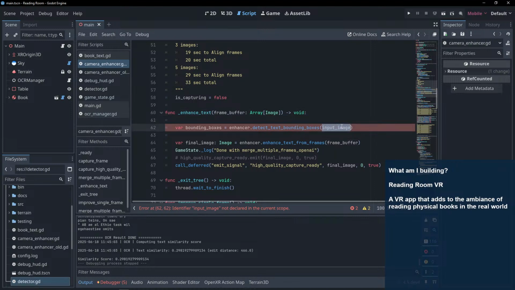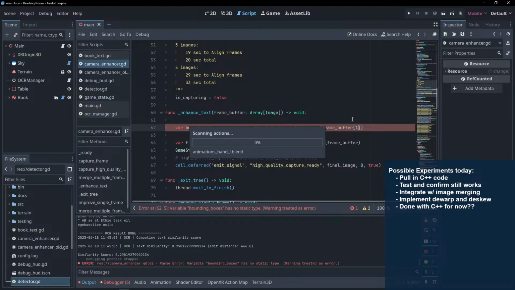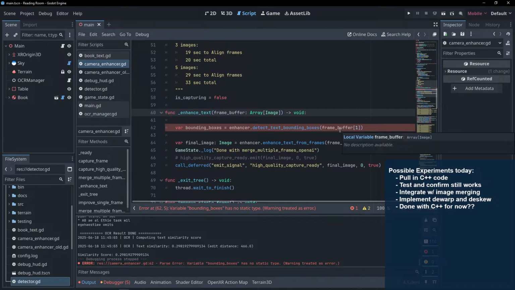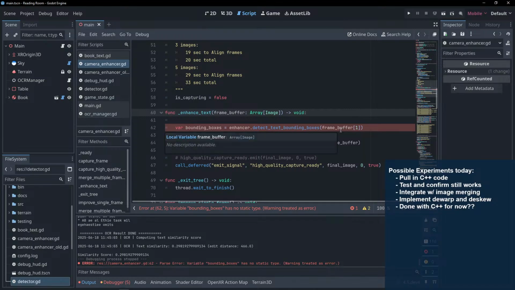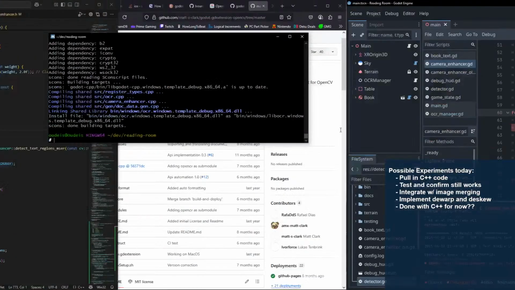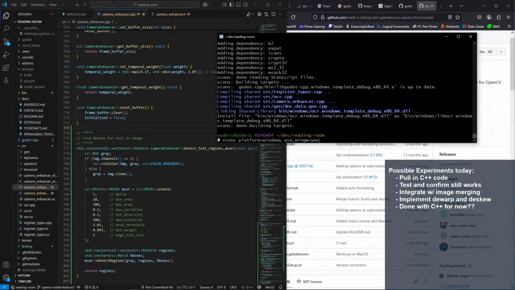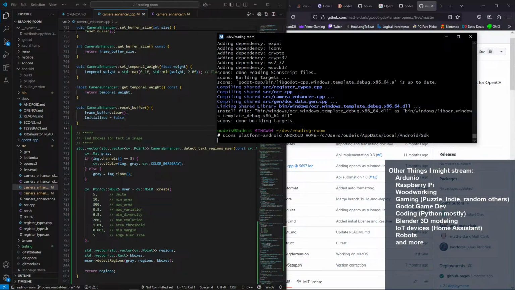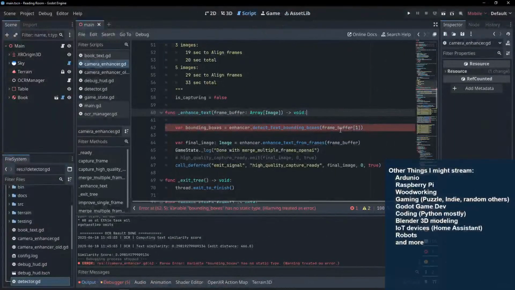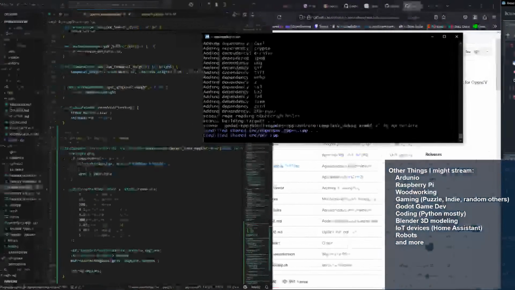And we know we've got frame buffer. Well, it's 3 long, right? So the first one. Terrible use of this because who knows how long that array is, but that's Windows. This is Android. There's no static typing.